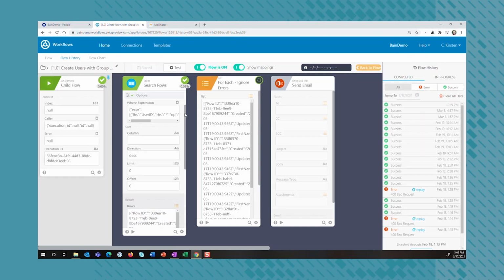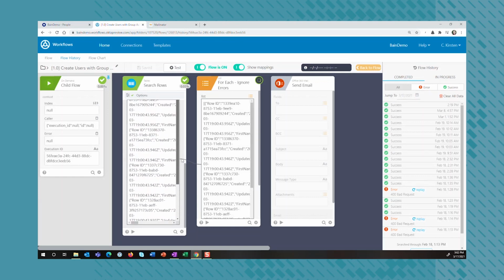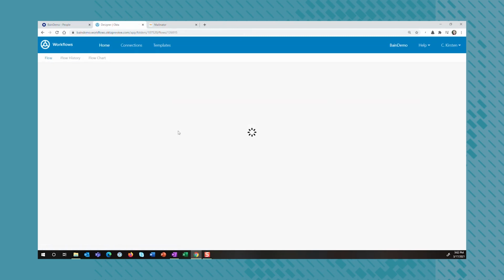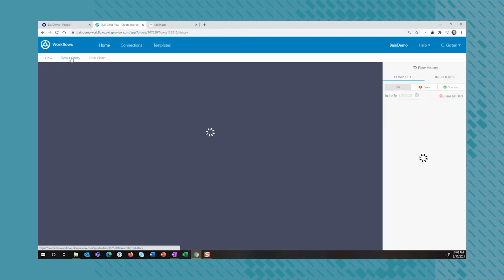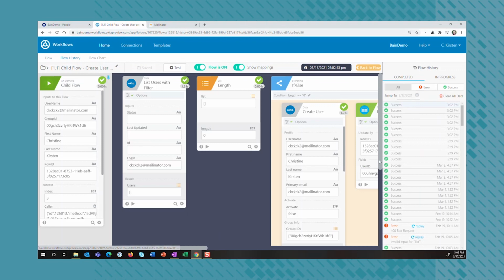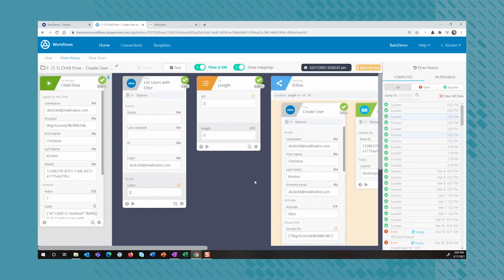So you can see here it returned all of those rows that were in that table as JSON. Once again, we can also go into the child flow to see each individual call with the history. And you can see that it was successful. In this case, it went ahead and created the new user. And around the first one, you can just go through and just see the different users.